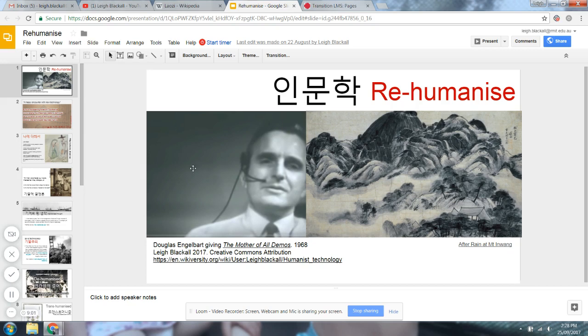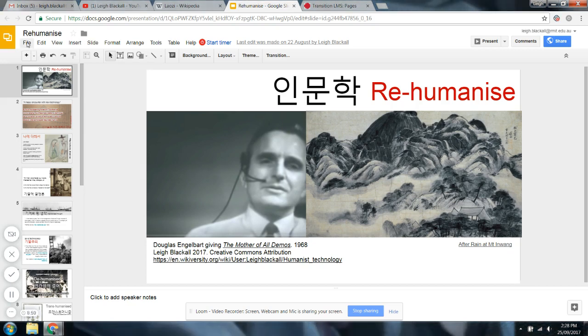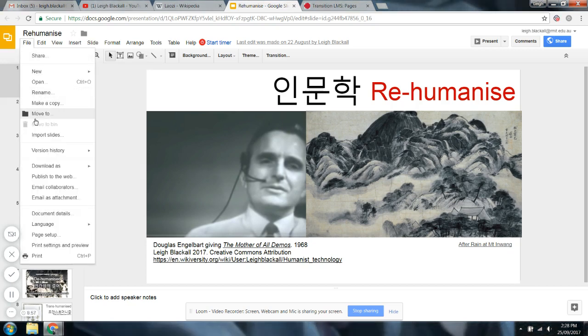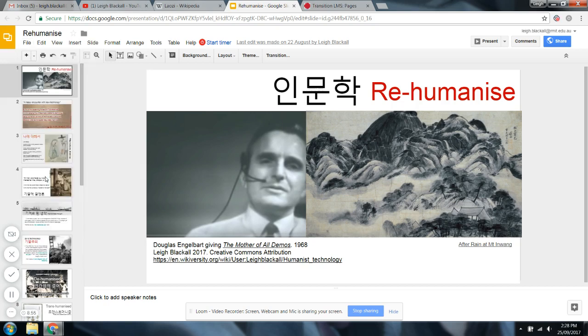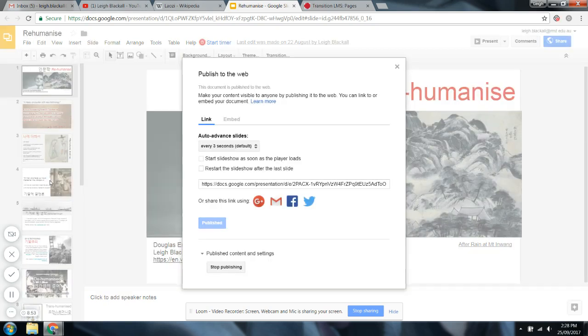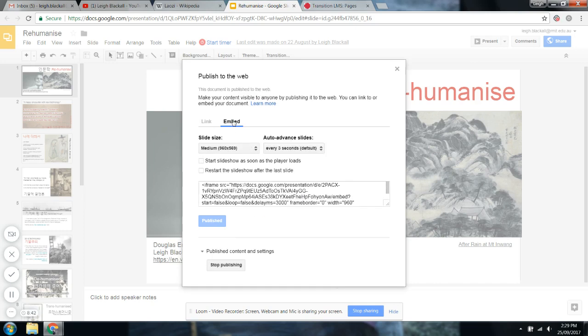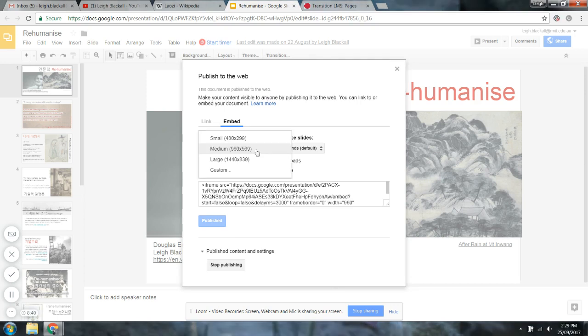Here I am looking at a slide deck I've been working on. If I go File, Publish to the Web, and then click Embed. So where it loads here, that's the link you can copy if you just want to make a hyperlink. If I just take the embed, I can set it to 480 pixels wide.